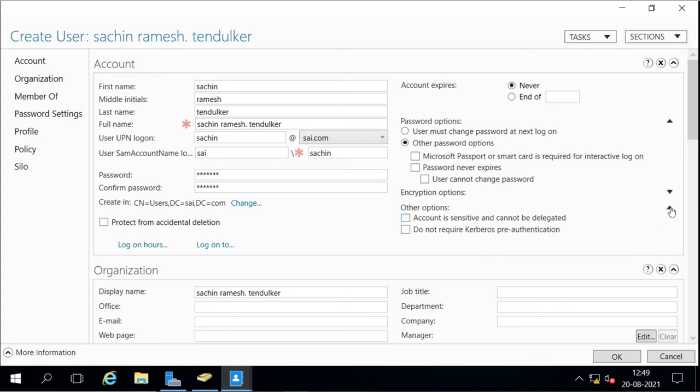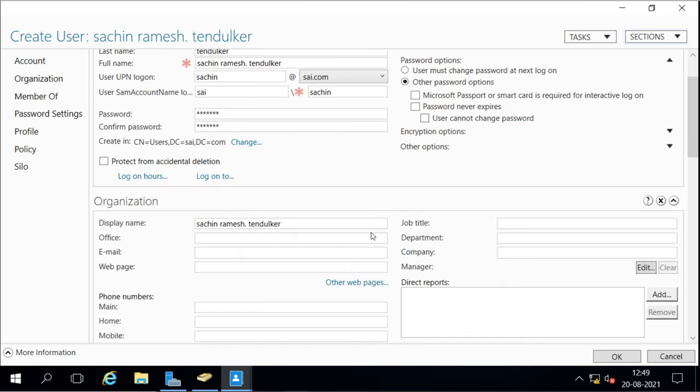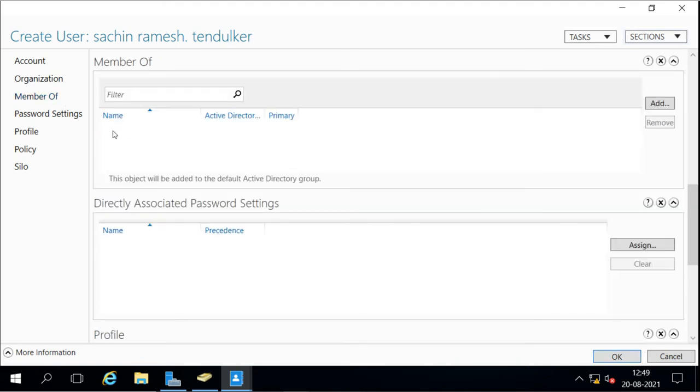So these are the options available directly here from the Administrative Center. Then we have the option to select the organization information, like for example display name, office, email, web page, phone number, home, mobile, fax, pager, IP phone number, job title, department, company, whatever you want, you can fill in all this information from here. Then Member Of, where we can add this user into other groups.